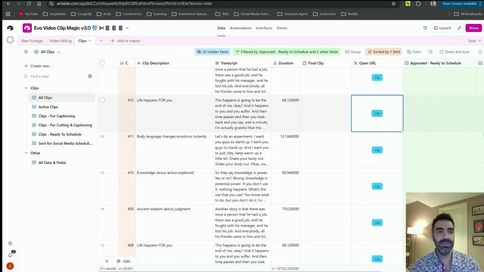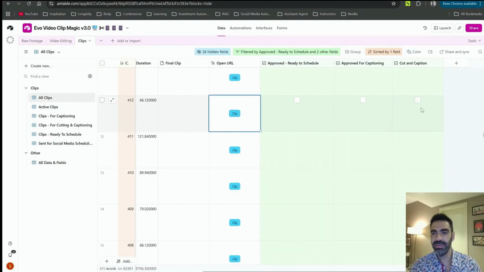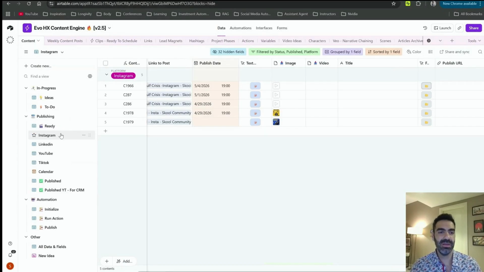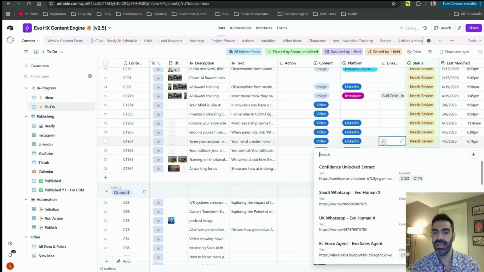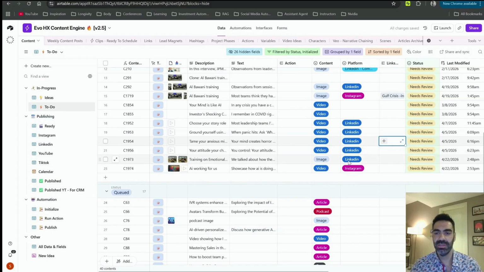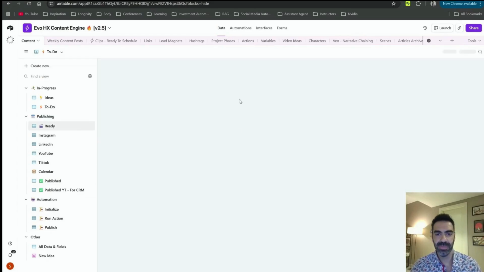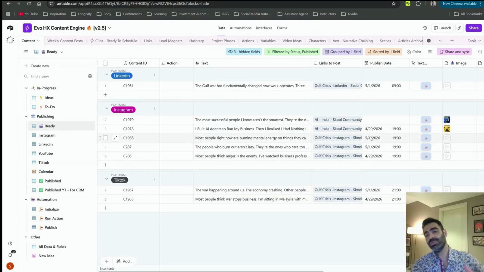Now, whatever I approve here, approved for scheduling, it directly goes over here on this list right here, and we can check the captions and everything. We add a CTA as part of the captions, and when I approve it, it goes here ready for publishing. And then whatever gets scheduled automatically gets posted on the specific platform, right?